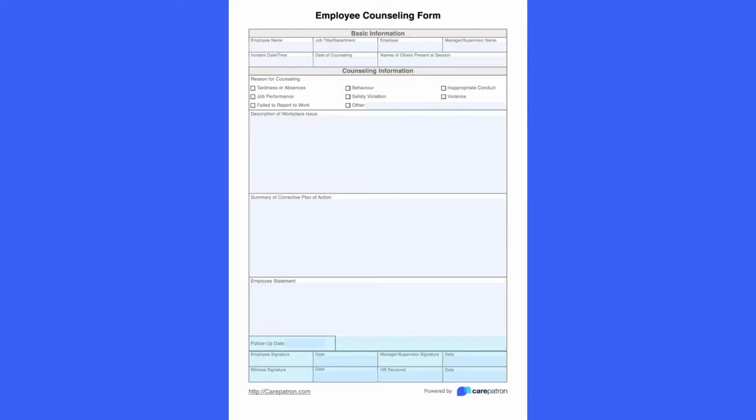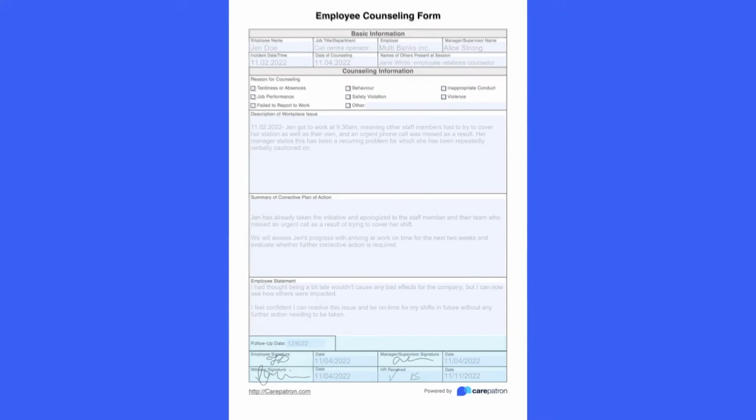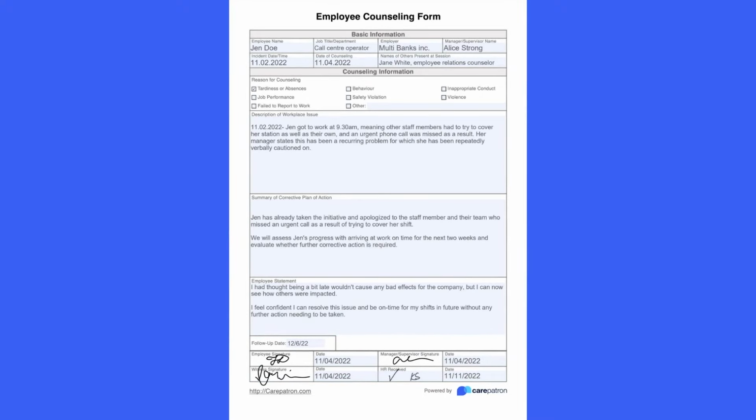Once the rest of the sections are filled in, have the relevant parties sign the document in the space provided at the bottom of the form. To get a better idea of what this form might look like once it's completed, we have provided a sample employee counselling form for you to read here. Feel free to pause at any point.